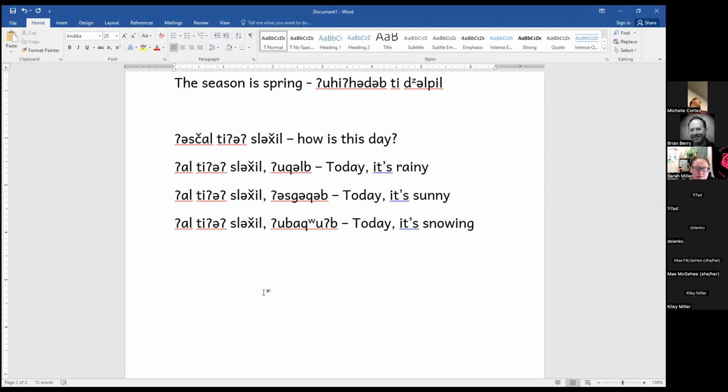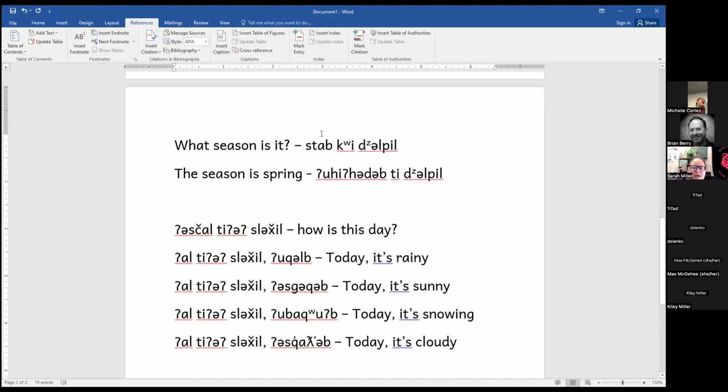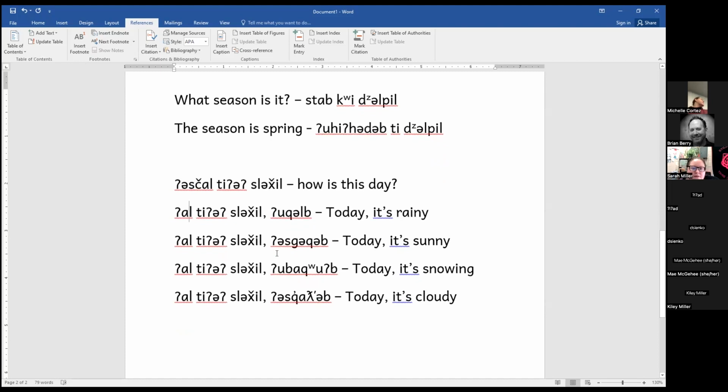What else we got? Tia Slachel, us a club. Today it's cloudy, which is also true. Okay, so stab quidzel peel. Ooh heat hadab tidzel peel. Us chal tia slachail. Altia slachail ukolb. Altia slachail us gutkub. Altia slachail ubakwob. Altia slachail us katub.